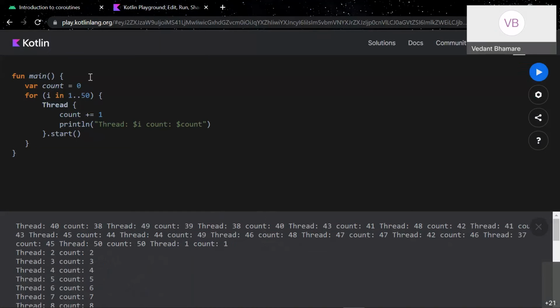So as you can see, here we are running a few threads. There are a total of 50 threads. We are calling 50 threads, and we are incrementing the count every time a thread is called, and we are printing the thread number and the current count that was called. In an ideal situation, if we are starting from 1 to 50, then first 1, then 2, 3, 4 should be called, right?